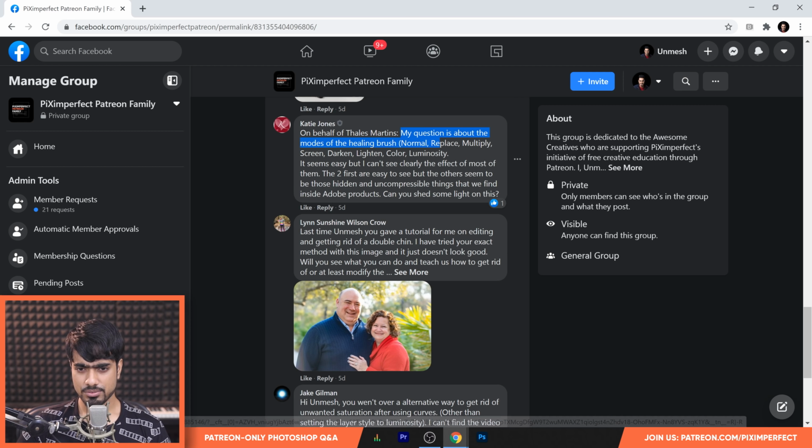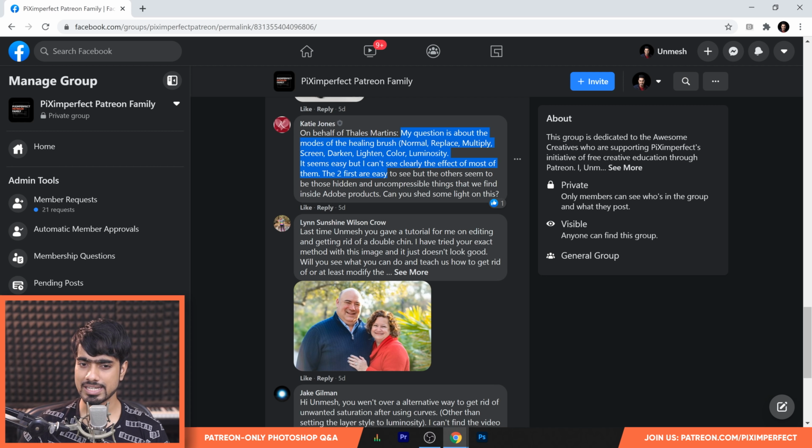My question is about the modes of the healing brush: normal, replace, multiply, screen, darken, lighten, color, luminosity. It seems easy, but I cannot see clearly the effect of most of them. The first two are easy to see, but the others seem to be those hidden and incomprehensible things that we find inside Adobe products. Can you shed some light on this?